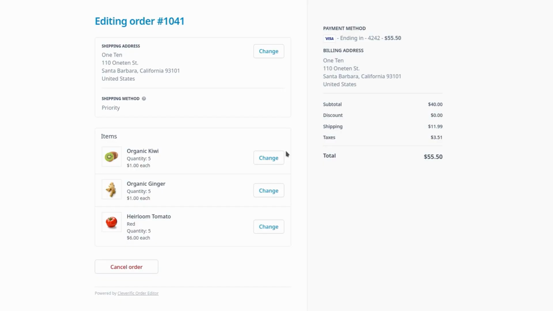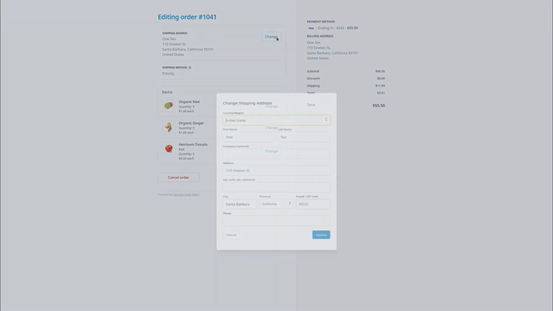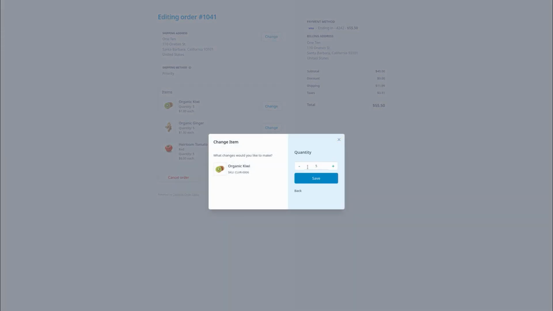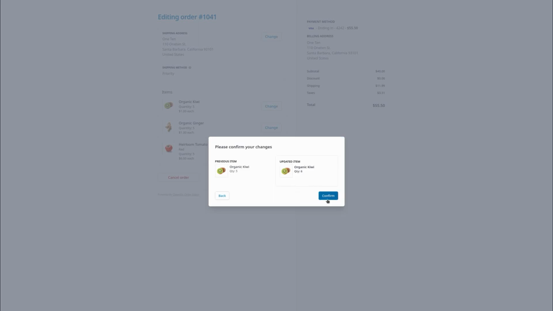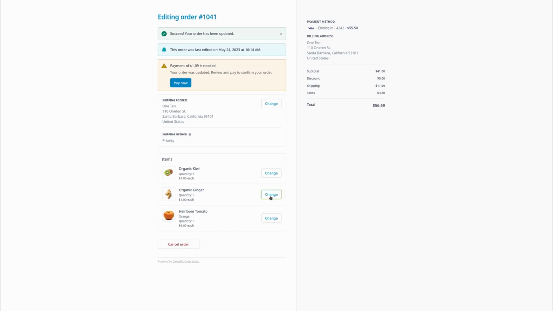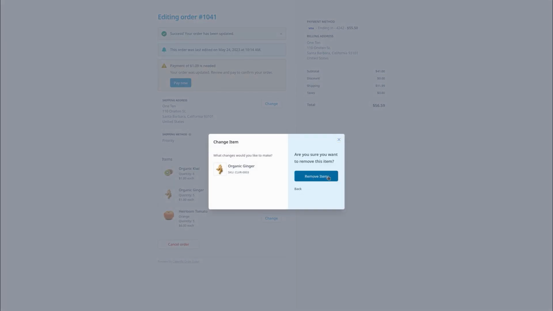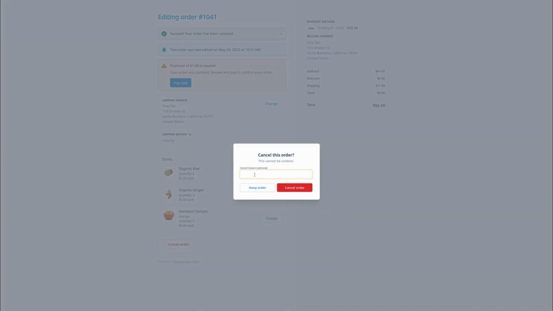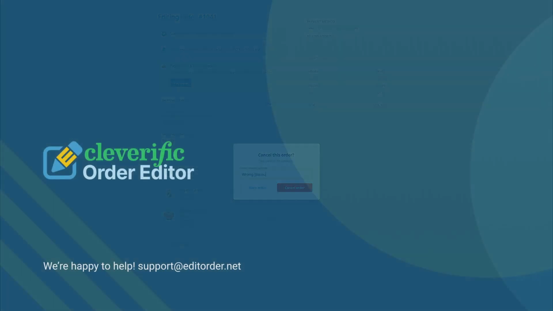The editing process is integrated with your Shopify checkout and allows customers to update their shipping address, change the quantities of an item, change the color, size, or variant of an item, or remove an item altogether. And finally, customers can cancel their order and write in an optional cancel reason for your records.